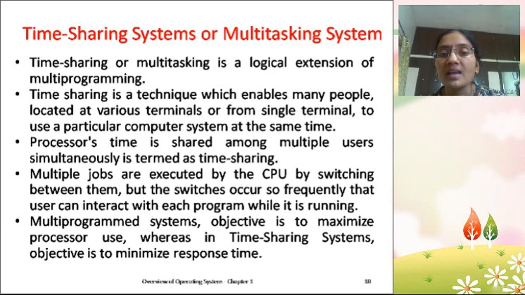Multiple jobs are executed by the CPU by switching between them, and switches occur so frequently that the user can interact with each program while it is running. Now see what happens here. If multiple users are on multiple terminals, all of them have a fixed amount of CPU time slot assigned to them. During that period, that particular user program gets executed. It may happen that the user program requires some I/O, so it will be performed by the user.